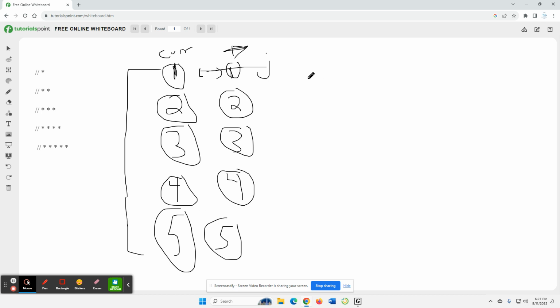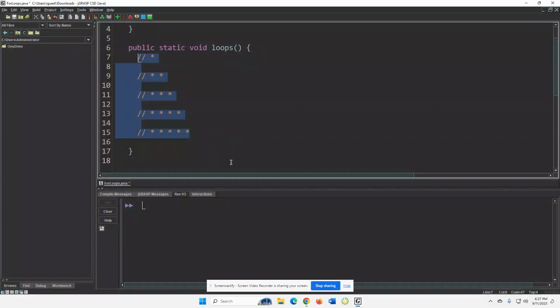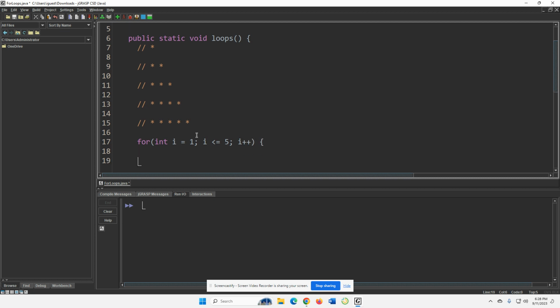So what I know is I'm going to have a loop that goes, let me go back to the code output again. Right away, I know I'm going to have a loop that goes for int i equals 1; i is less than or equal to 5, because I'm going to go 1, 2, 3, 4, 5. I'm going to produce 5 outputs. And I'm going to do i++.